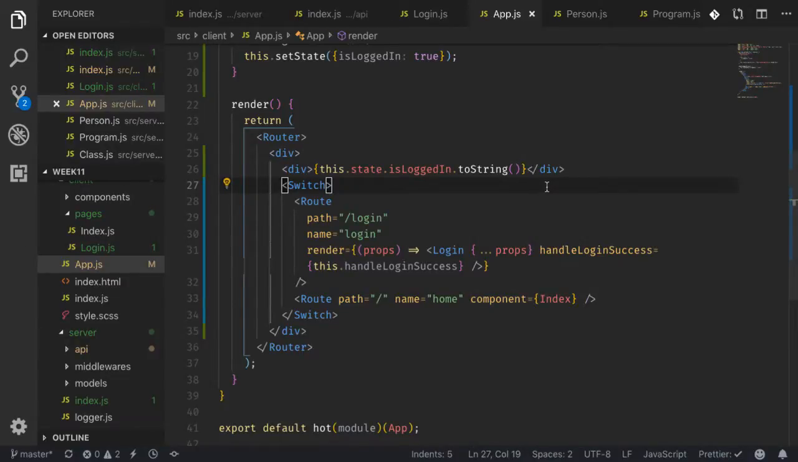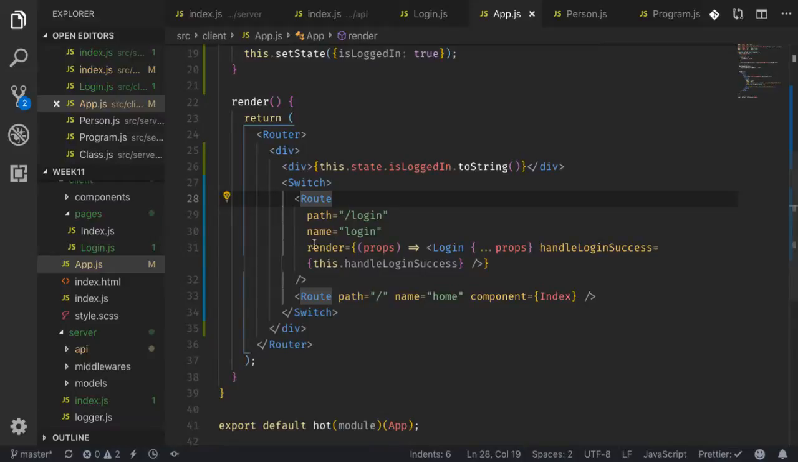Is that a question or just scratching? Just scratching. All right. Does anyone have a question about that? About using render instead of component?